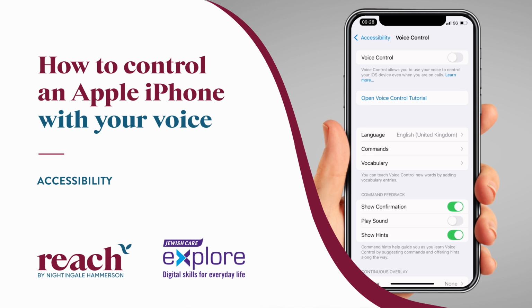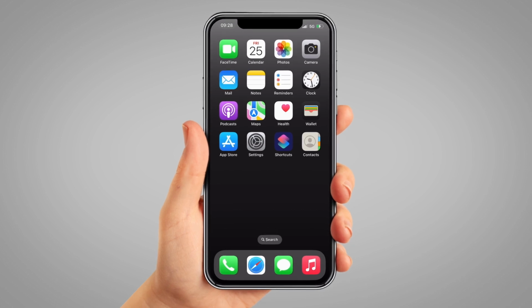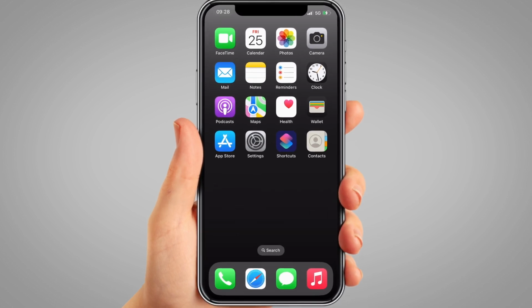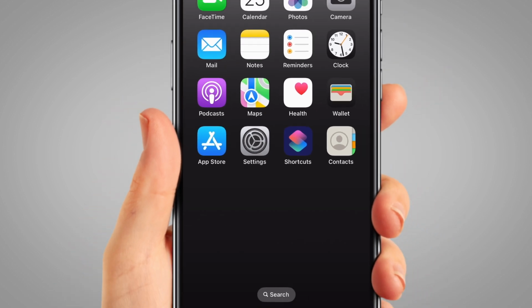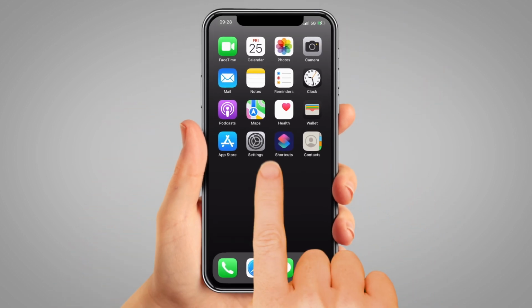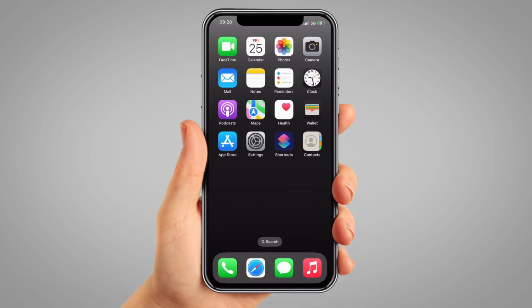If you find tapping on the screen tricky or just want to control your phone hands-free, voice control is a great tool built into your iPhone. Once you have unlocked your Apple device, find the settings icon. It's grey and looks like an image of gears. If it's not on the first screen you see, you may need to swipe between screens to find it. Once you've found it, click on it.